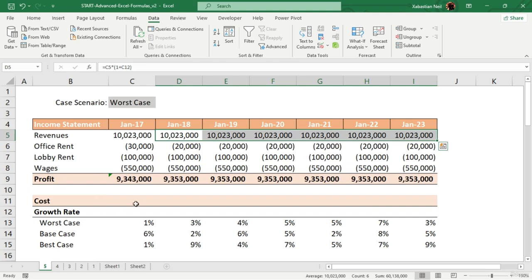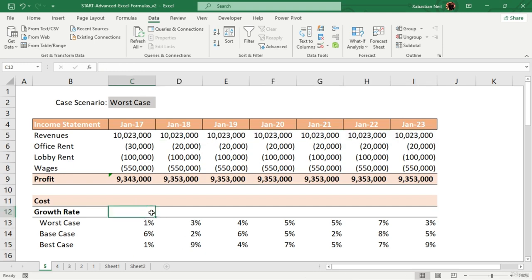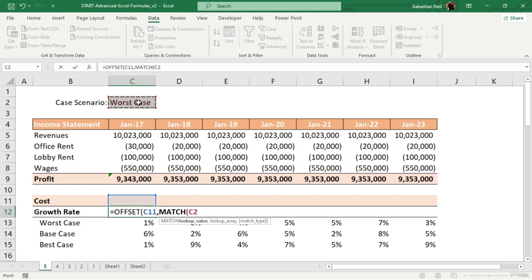Now that I have the growth rates, I'm going to get the growth rate of how it's going to work out. For that I'm going to use the function called OFFSET. Equal OFFSET, open the parentheses and select the reference, which is going to be this one. After selecting the reference, comma, and then use another function called MATCH, which I mentioned from the beginning. Now I'm going to lock the cell by using F4. After locking the cell, I'm going to select the cases.